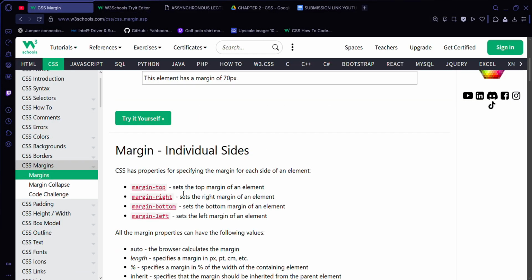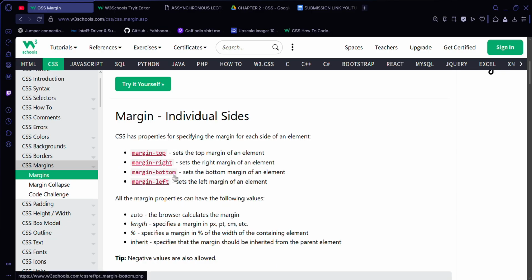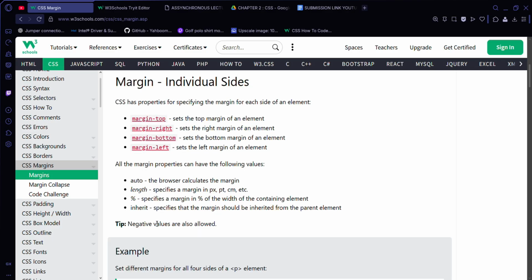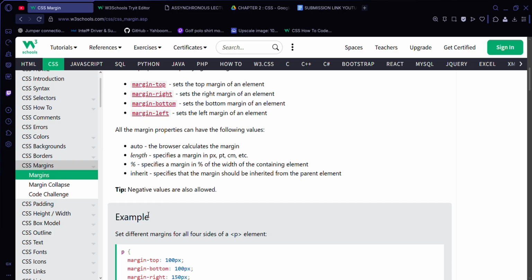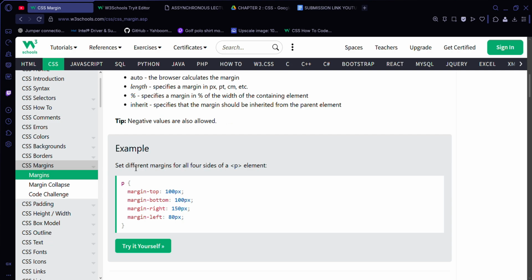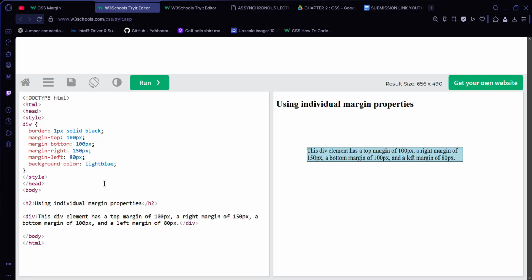So for the individual sides, CSS has properties for specifying the margin for each side of an element, which is the top, right, bottom, and left. All the margin properties can have the following values: auto, length, percent, and inherit. Negative values are also allowed. So in this example, we set a different margin for all 4 sides of the element: margin top, margin bottom, right and left, and also the background color. So the result will look like this.